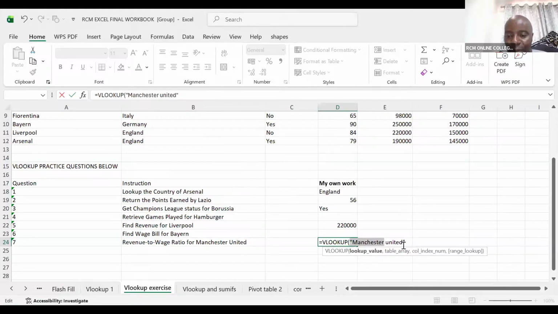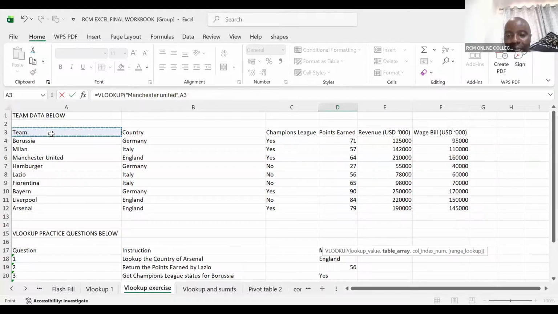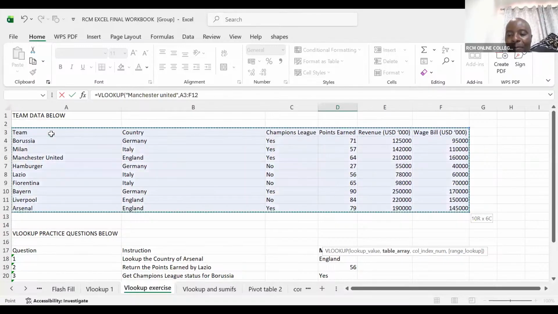Let's continue. So in that case, here, ladies and gentlemen, comma. Table array, yes. It is here, like that. Control Shift Down. You say comma. After you say comma, column index.